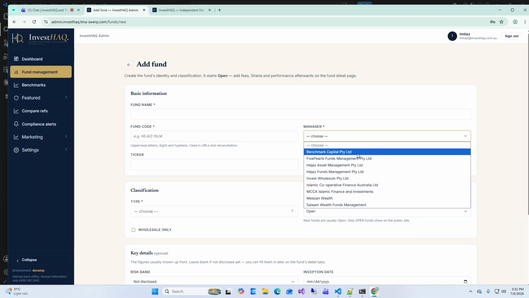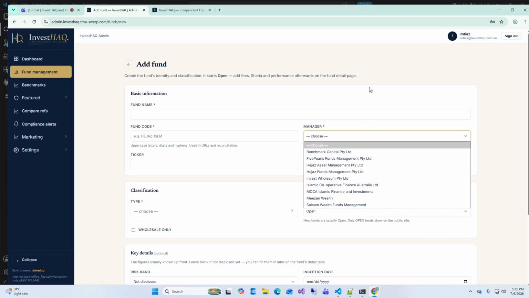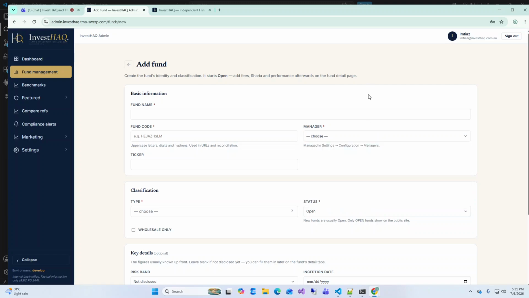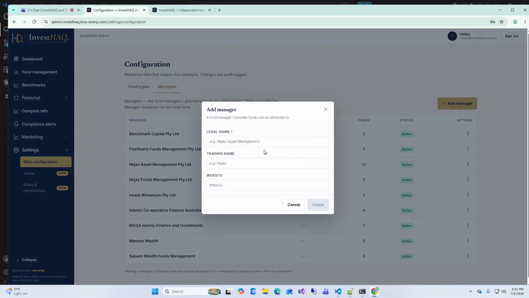Except if there needs to be one option to add new, because sometimes you might get a new candidate. So in the case they want to add a new manager, I support it in the settings under the data configuration. And the admin does it. Yeah, and we have the manager tab like the fund type, and over here if you want to add the new manager, you can.